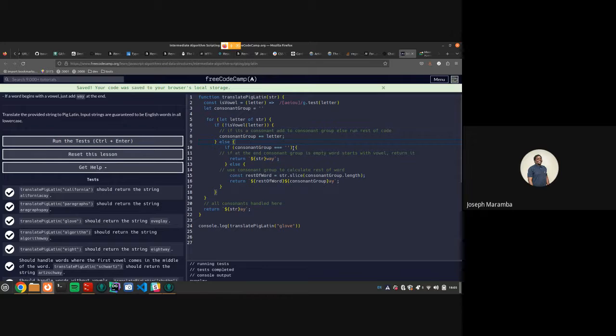First, we'll check the consonant group. If it's empty, doesn't contain anything, it definitely means that the string you're testing starts with a vowel. So it automatically returns it here. This will return the algorithm and the rest, and then you add "way" at the end. And then you also have an else block.